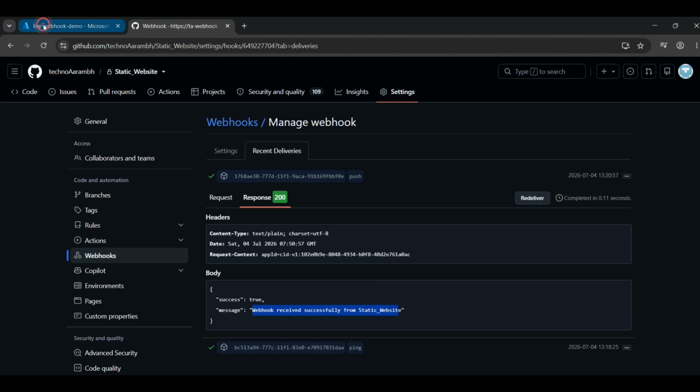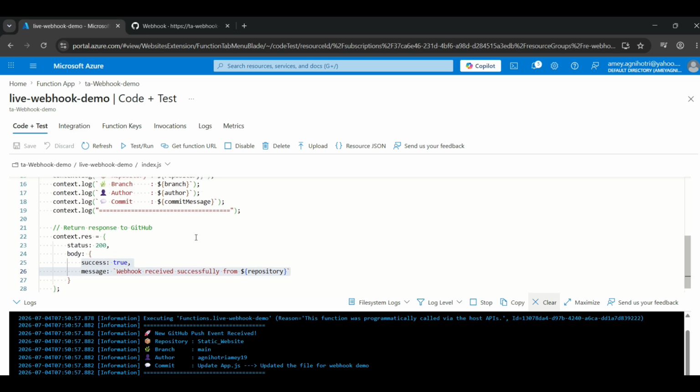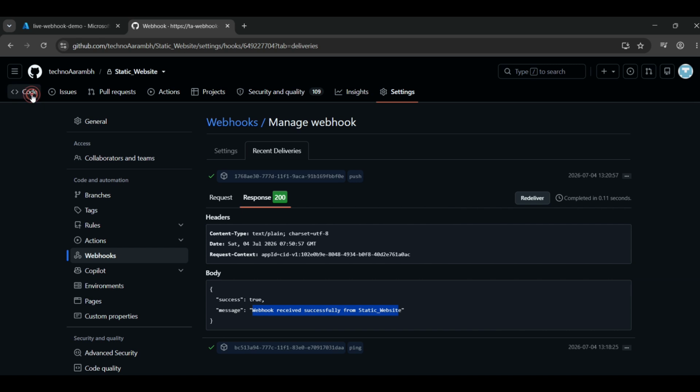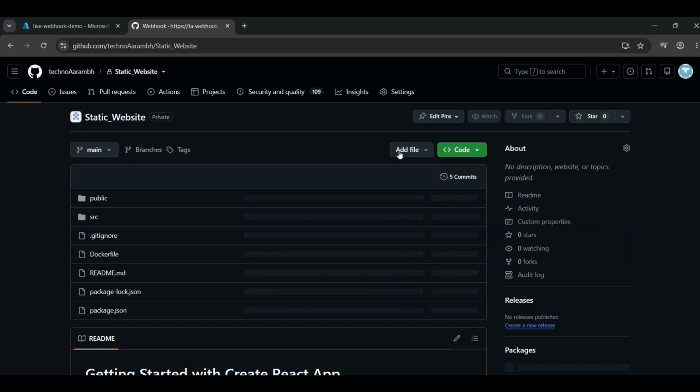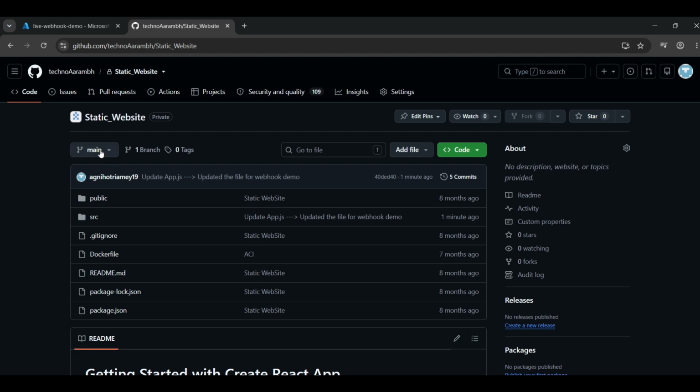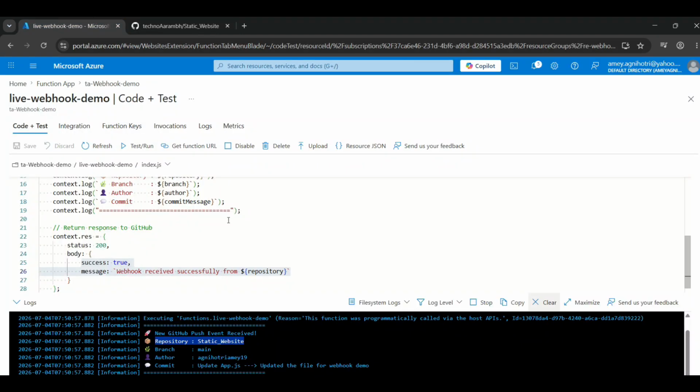Now go to the Azure functions, and here we'll see the logs for the event we have pushed. The repository name is static website, and the branch is the main branch, where we have pushed the app.js changes. The branch name is this, the author is my name, and then the commit message that we added: updated the file for webhook demo.